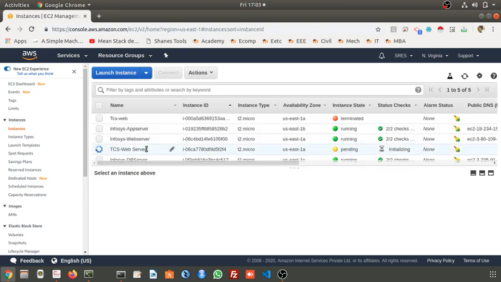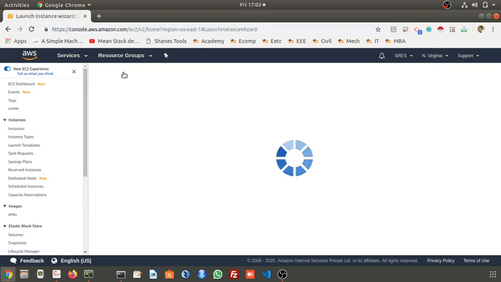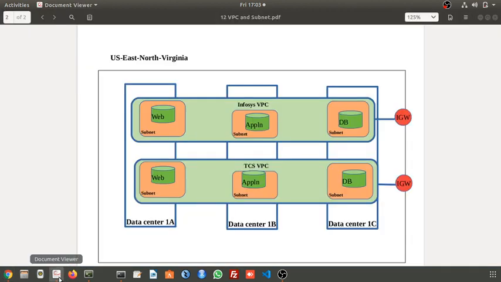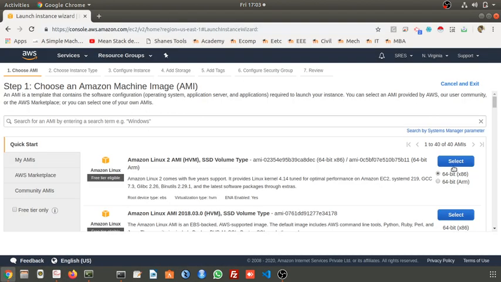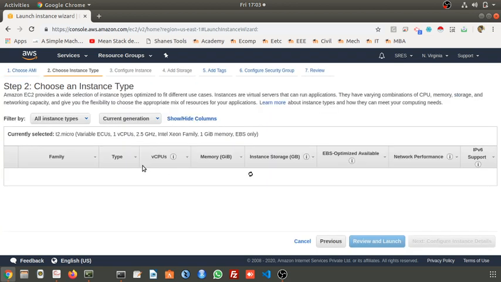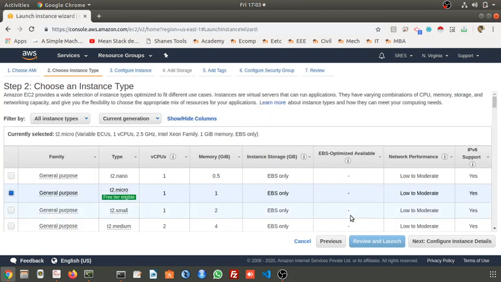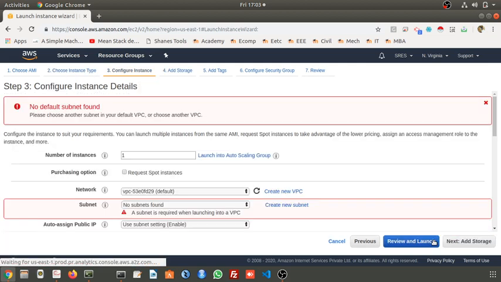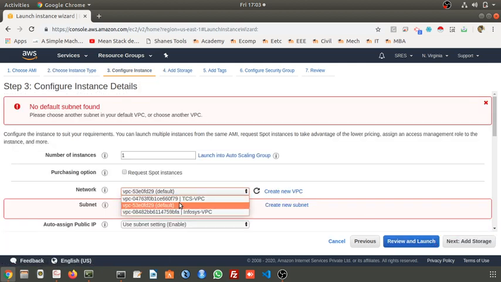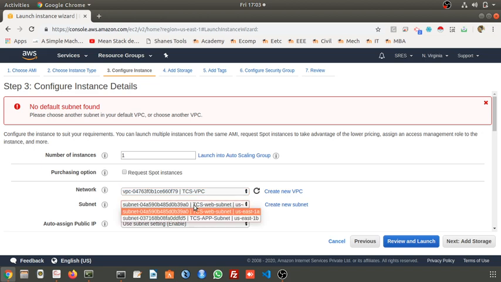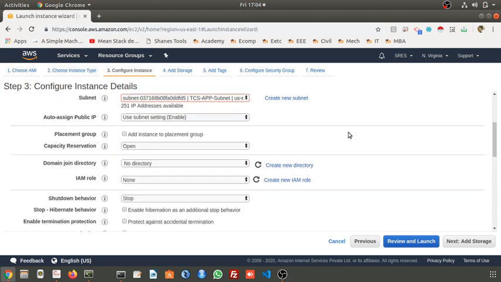TCS web server. I will create one more. So what happened now? This is created. This complete portion, I will extend it up to this. Go here. Select. Select TCS. And I will place this in a 1B location. Again enable it. Auto assign IP.